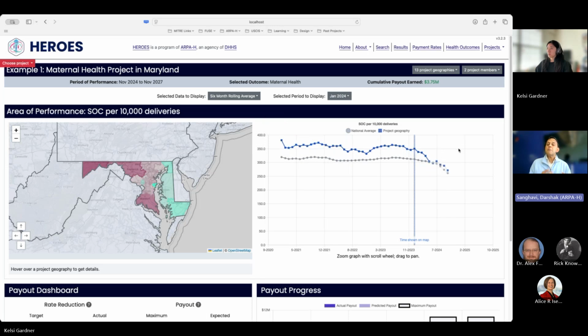And now look at that. Look how much smoother that is, because now we're looking at that 6-month average. So month-to-month variation falls out a little bit. And so if you look at that rate there, as Kelsey's shown, you see that project geography, the state of Maryland, that obstetrical complication rate is kind of hanging out around 350 or so up until the start of this time period. And then the gray area, again, that's the national average, is also pretty stable.